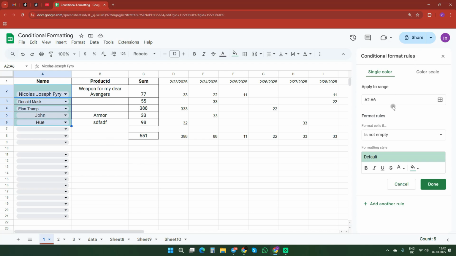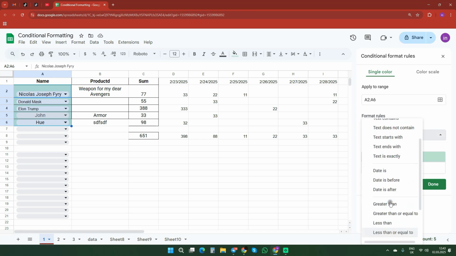So, what is conditional formatting? It's the highlighting of specific cells based on certain conditions. The answer is in the name itself. Here, we can see the range where our conditional formatting will be applied. Right now, it has selected A2 to A6. There it is. Next, we have conditions.